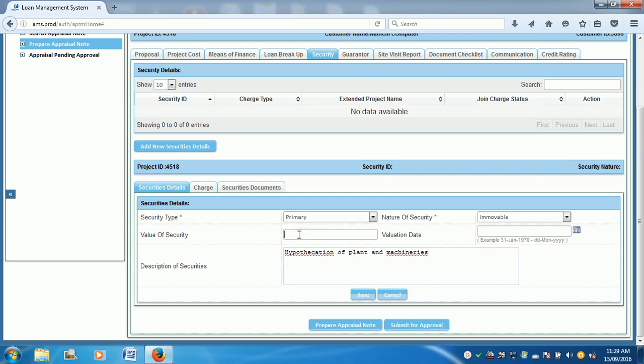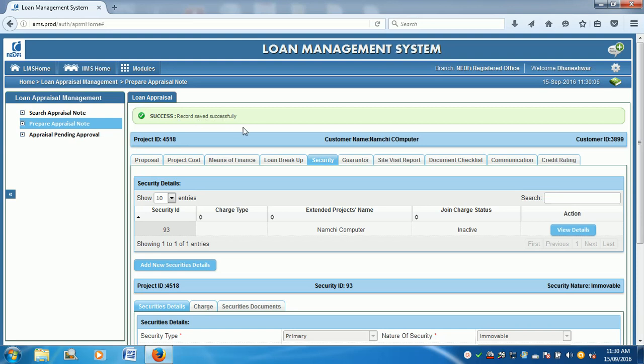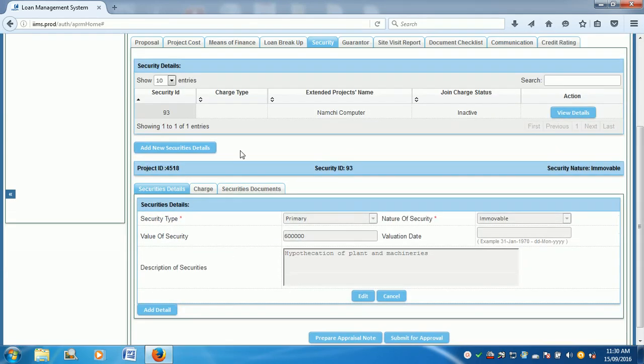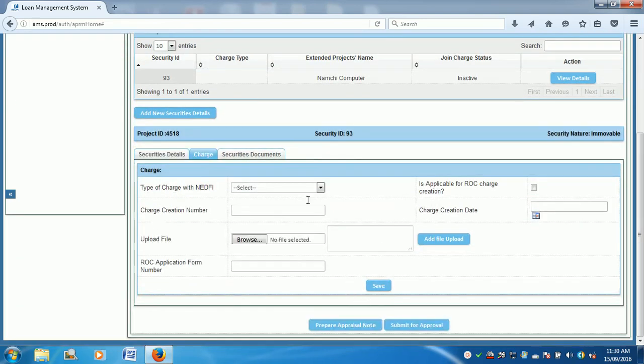Value of security in the project cost is mentioned as about 6 lakhs, for example. That is not important, you save it. Here, record saved successfully. Now if you want to, it's already charged, yes, you can edit. This hypothecation is a first charge, and is applicable for ROC. This is related to the company; since it's a proprietor, it is not important.